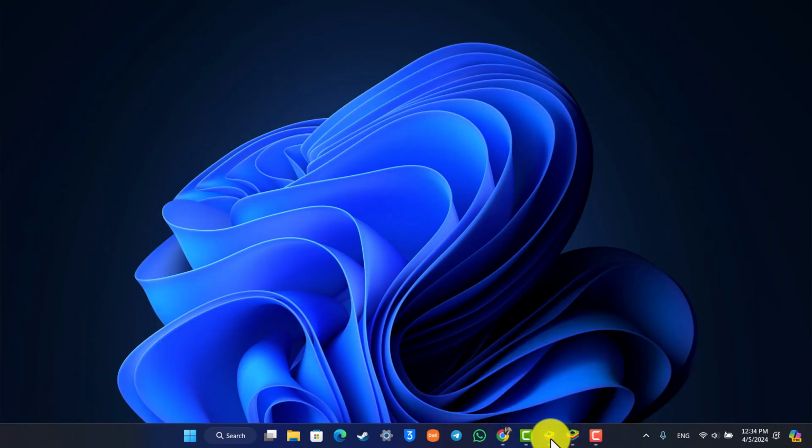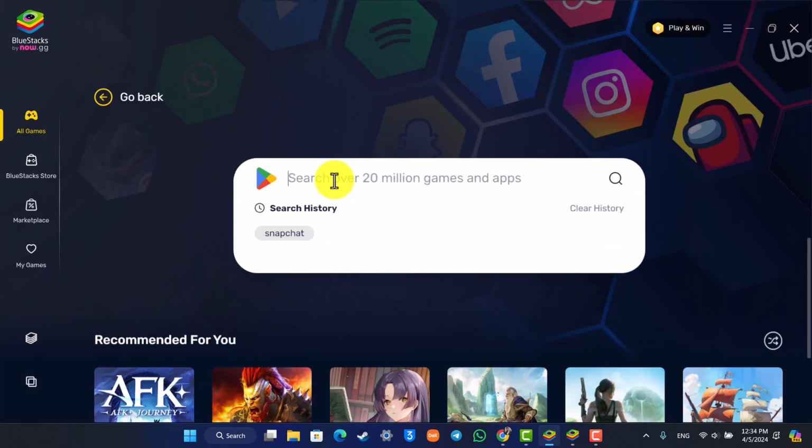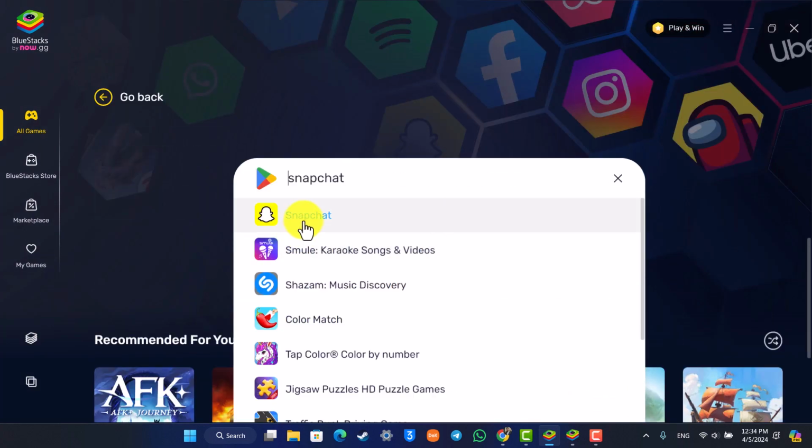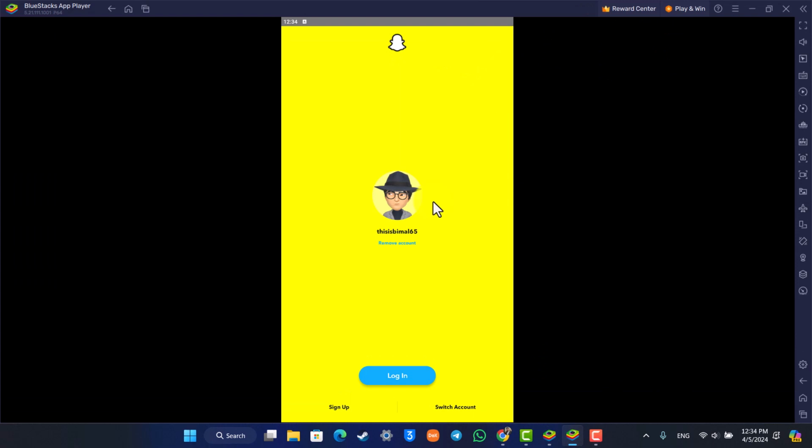Once you've done that, simply head over to BlueStacks app and you'll find Google Play Store. Click on Google Play Store and search for Snapchat. Then once you search for Snapchat and open it up, you can just click on Play on App Player and then you'll be able to go ahead and open up Snapchat app.